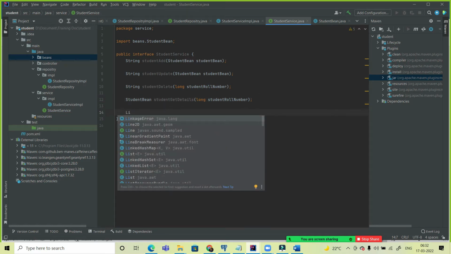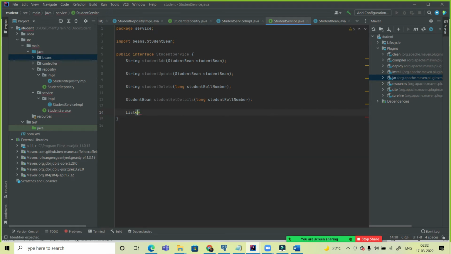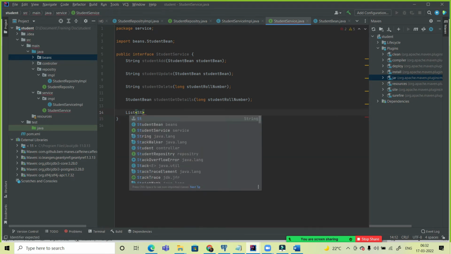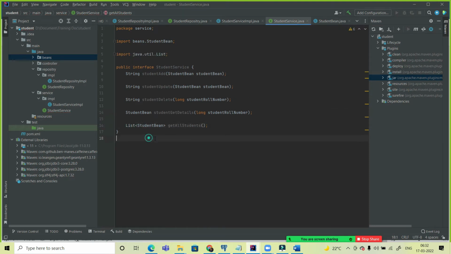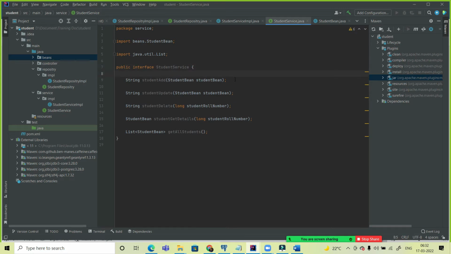And I'll get a list of student beans, and we'll get the get all student. There is nothing we will pass. Let me add this list, java.util. So these are the methods that I want to implement over here. Are you okay on that part?